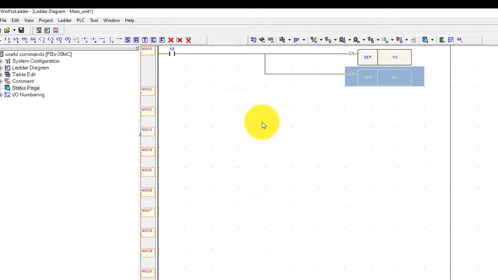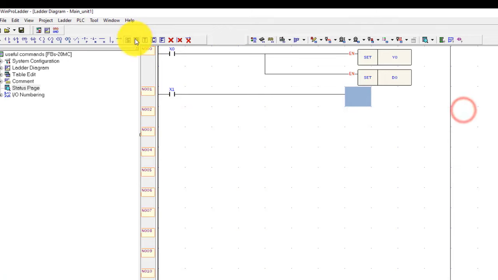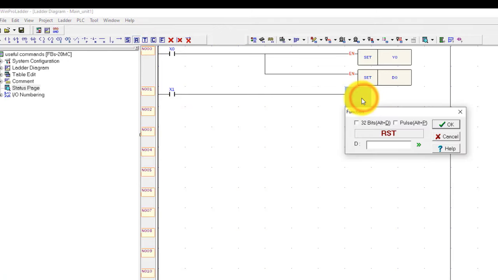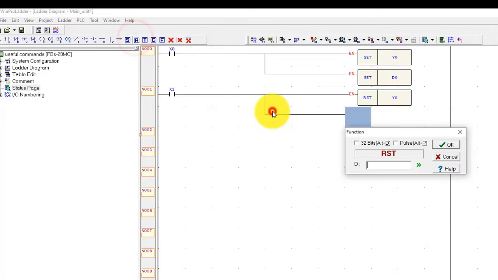Okay, and again I will use X1 and the RESET function to reset Y0. Reset the D0 as well.